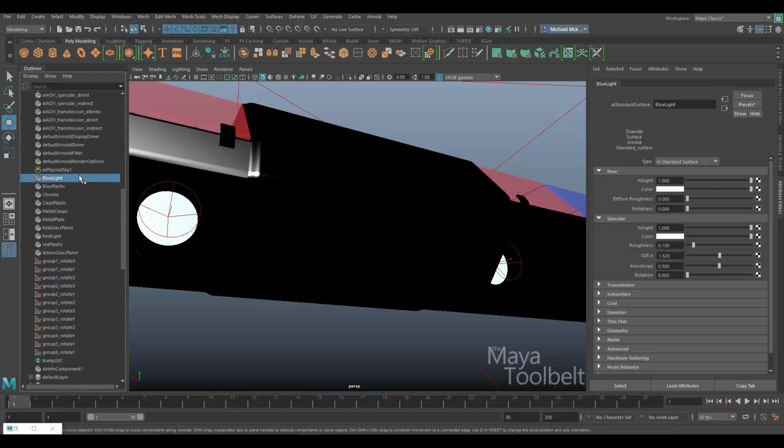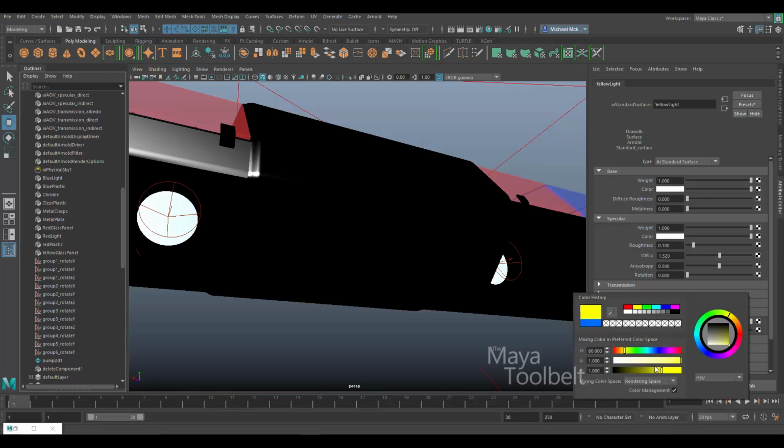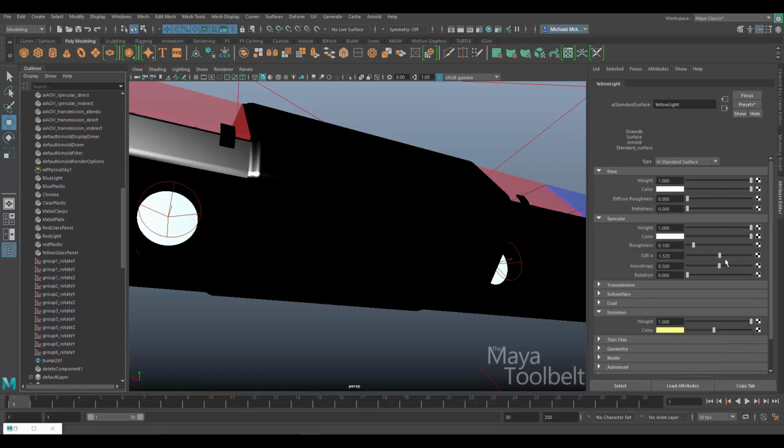Here we go. So blue light is what they currently have. Sorry if my microphone is making noise this whole time. It's rubbing against my collar. Okay, so the blue light is what we've been having. So I'm going to Control D to duplicate this material. So now I have blue light 1. And let's change this to just yellow light, I guess. Yellow light. So then for the emission, change that blue color to a yellow color. And then we'll apply this.